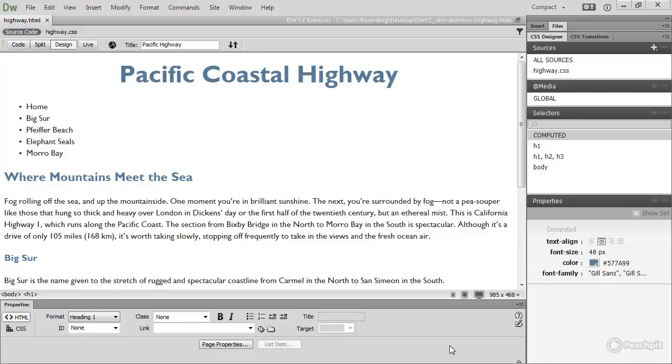Adobe Edge Web Fonts is a free service that gives you access to more than 500 fonts for use in your websites. They're integrated into Dreamweaver CC, but you don't need a Creative Cloud account to use them, which means they'll continue working in your web pages even if you stop subscribing to the Creative Cloud.